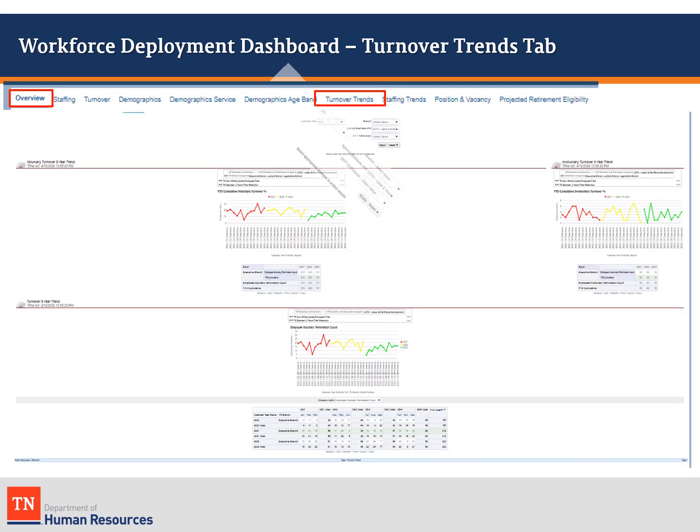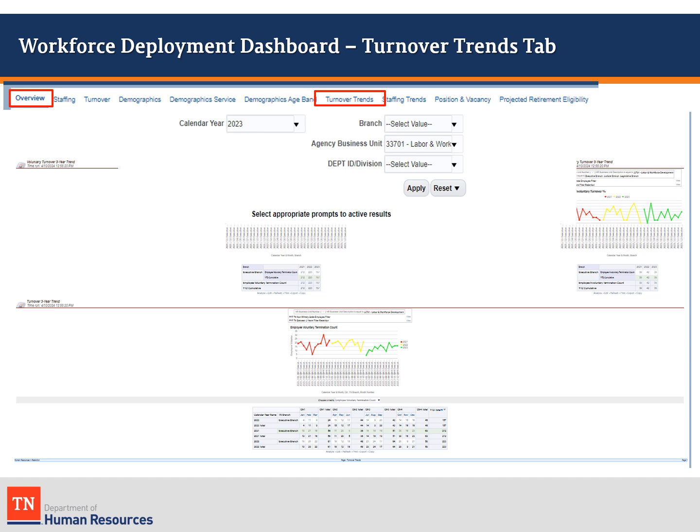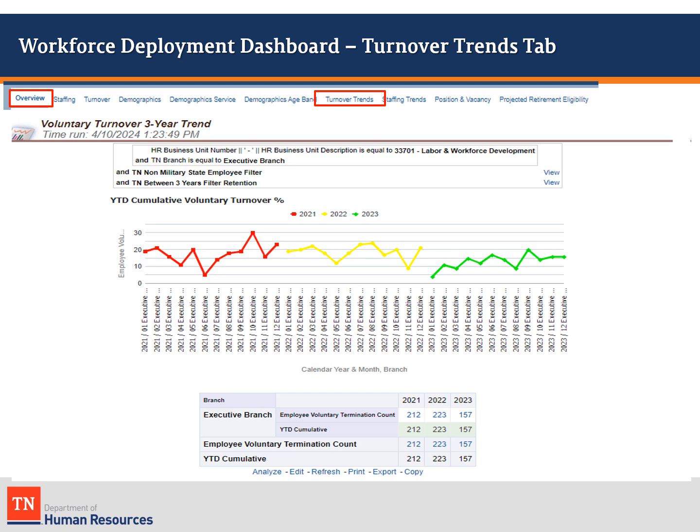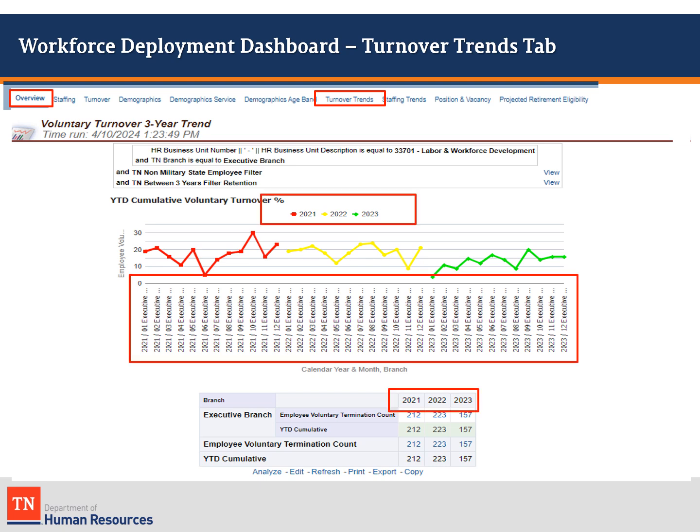As noted, the filter options are limited. Only calendar year and department ID will be available for filtering options. The branch and agency business unit will default to the user's security level. For the purposes of this video, we will be using calendar year 2023 and seeing the data for the Department of Labor and Workforce Development. When selecting the calendar year, the reports will return data for the year selected and the 2 years immediately prior to this year for each of the 3 reports.